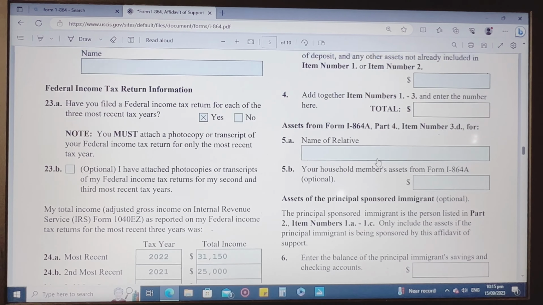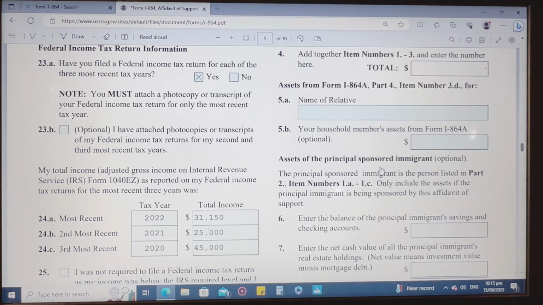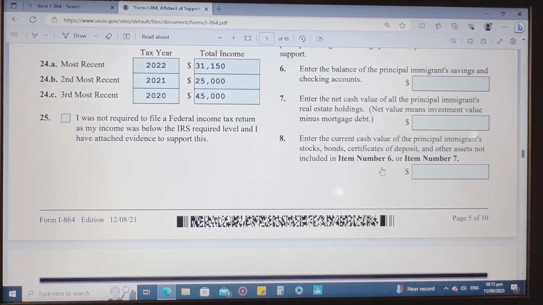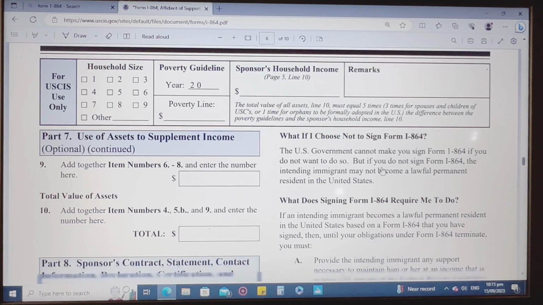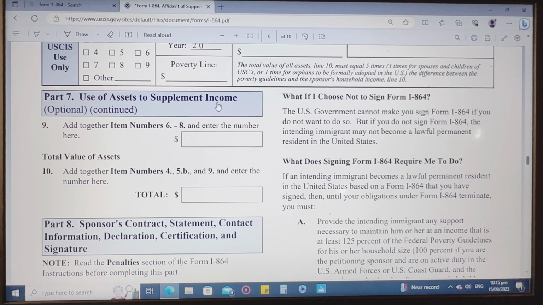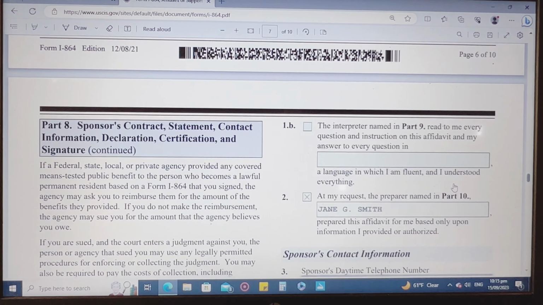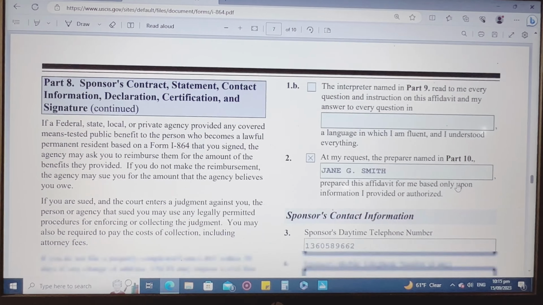If you want to add the assets, it's up to you, but for us, just blank. Okay, use of assets to supplement income. For us here, it's blank. Page number 6. So let's go to the next page.